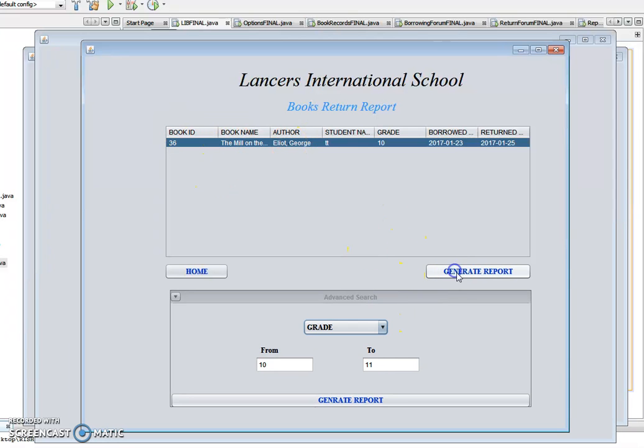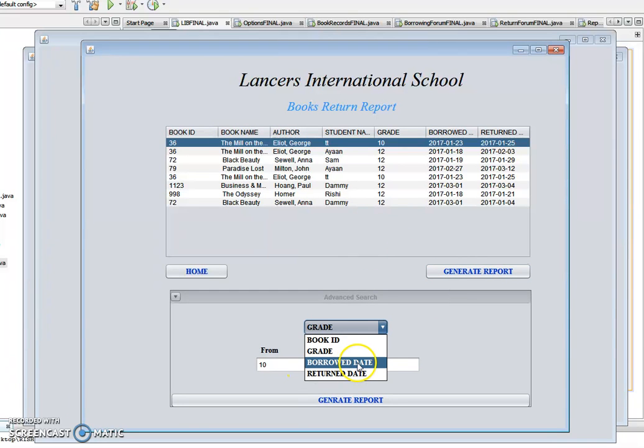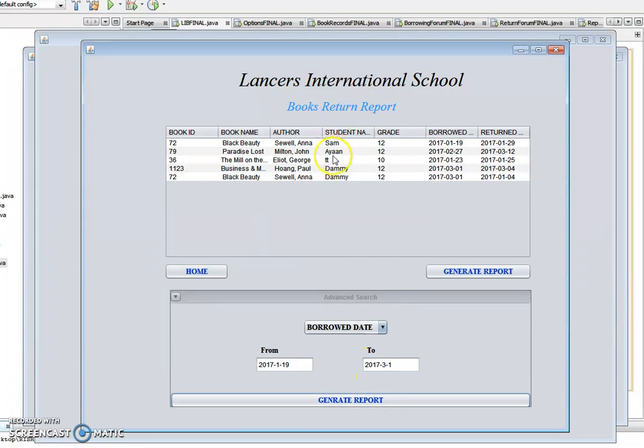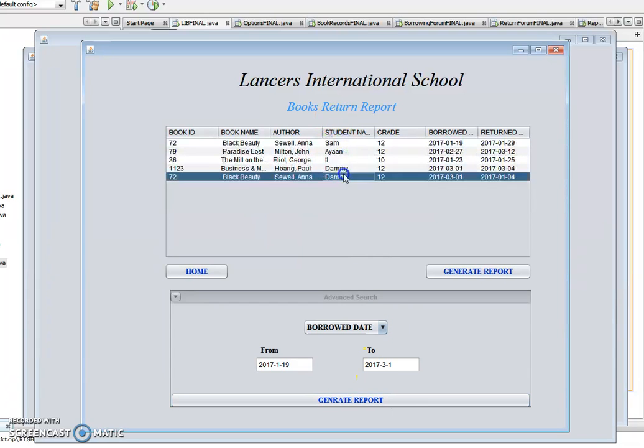Now we can do it through borrow date as well. So let's say the borrow date is 2017 19 all the way till, let's do 2017 301, and if we click on OK, these 5 books were borrowed on dates which lie between 27/1/19 to 27/3/1.